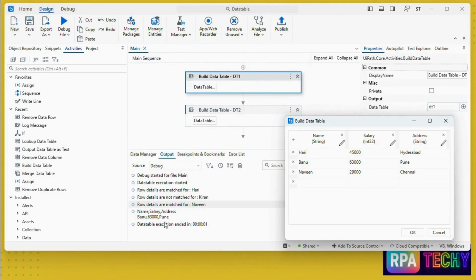If you see the log, row matched for Hari, row details are not matched for Kiran, and row details matched for Naveen. After removing Hari and Naveen details, we have only Banu details in the DT1, right?